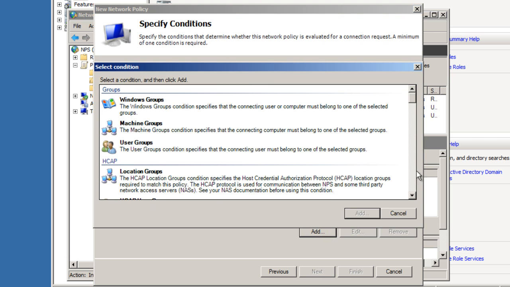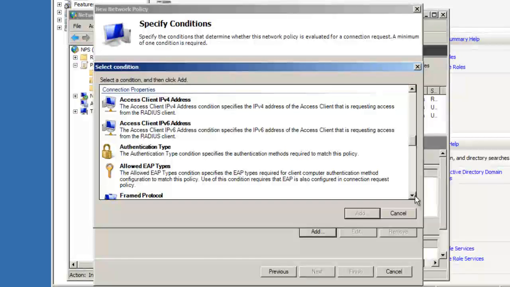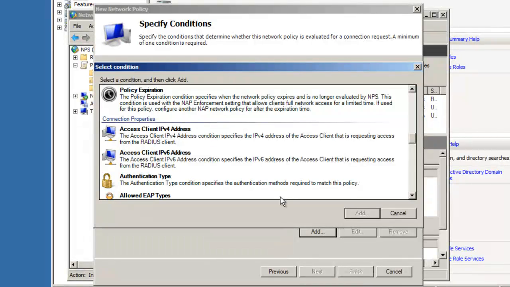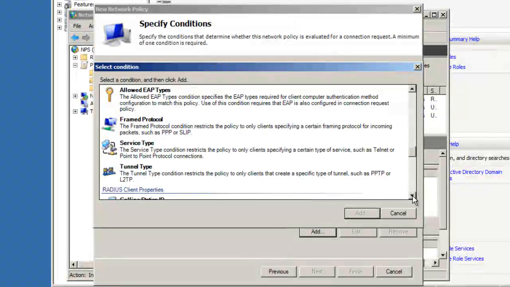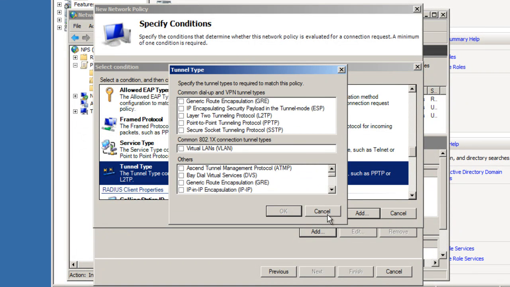So we can click add, and there's a number of conditions that you can use, but for the purpose of this tutorial, all we are going to focus on is the connection properties or the network connections. So under this tab we scroll down to tunneling type. Now this type of condition restricts policy to only clients that create a specific type of tunnel such as PPTP or L2TP. So this is what we're focusing on, so we can add that.